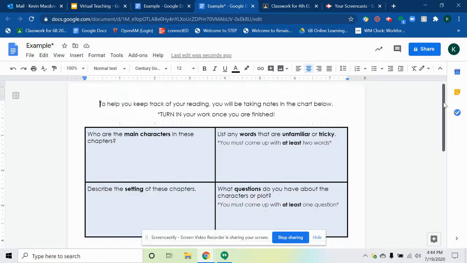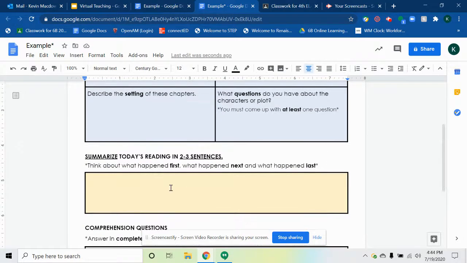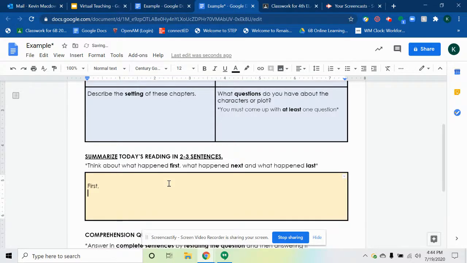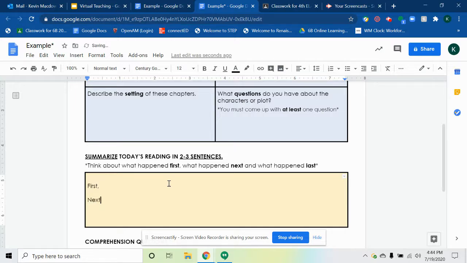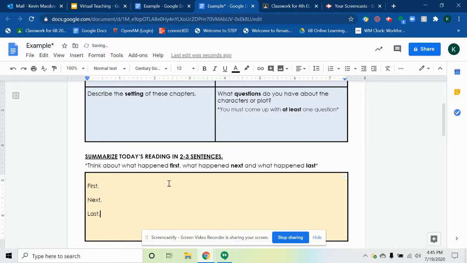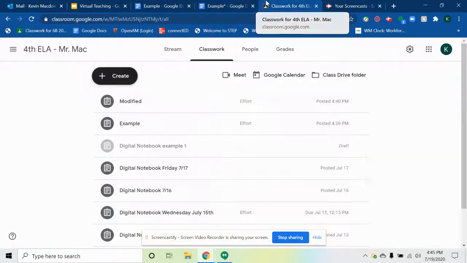Once you've made that copy, now you can go in and make your modifications. So just for an example, say I wanted to give some brief sentence starters in my modified version. Okay, now I have both of my versions ready to assign.